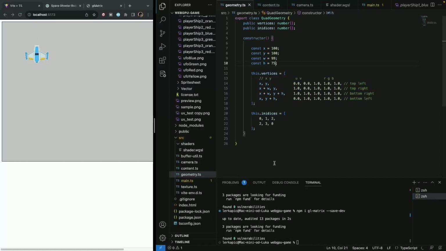So hopefully you understood what orthographic projection is and how to create these uniform buffers. And that will be it for this video. In the next video, we're probably going to have more sprites. So we just have one sprite for now. In the next video, we're going to deal with multiple sprites. So hopefully you enjoyed it, and until next time.